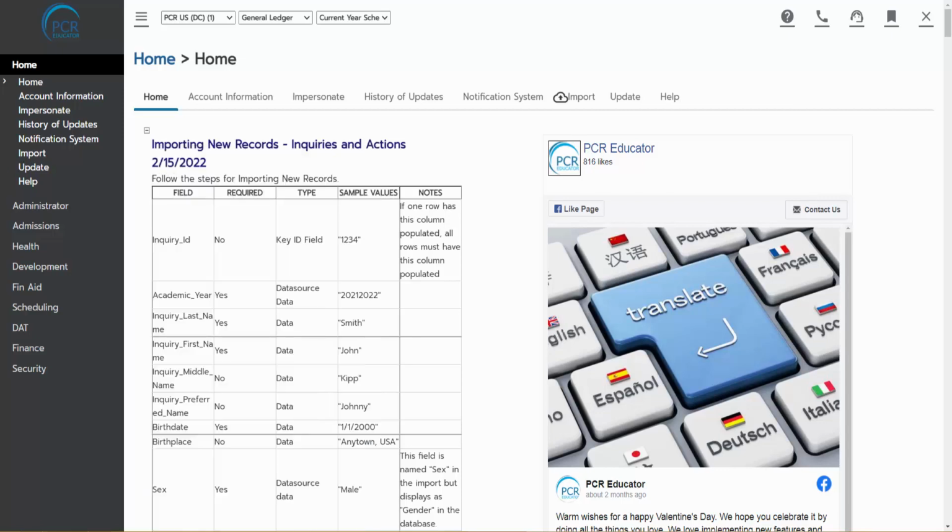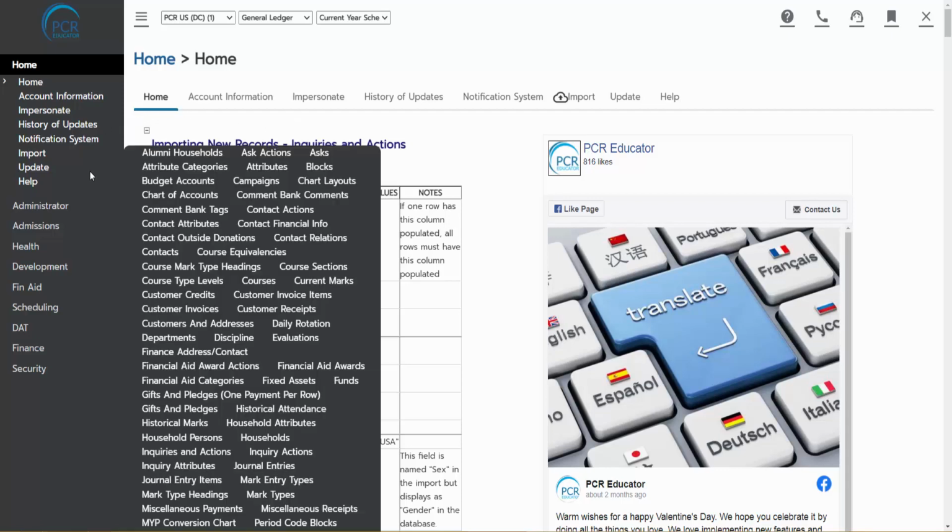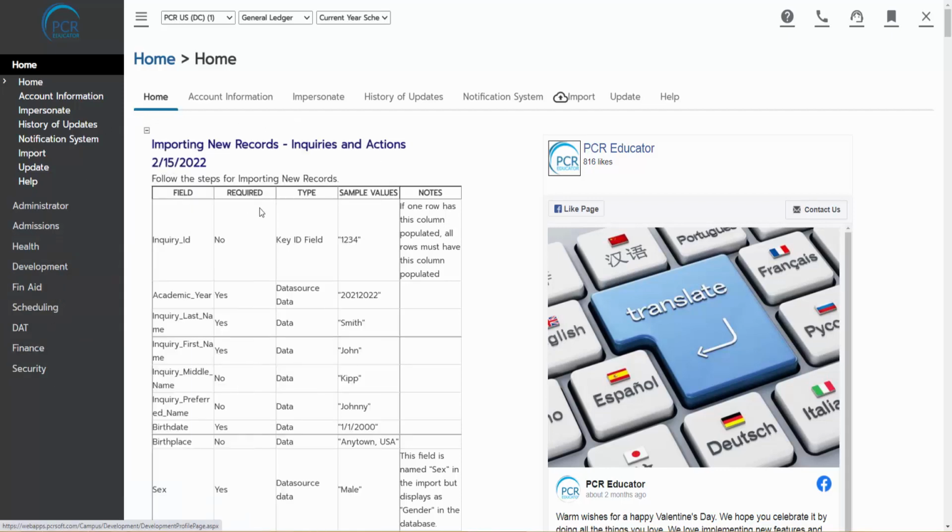So let's get started on the home page. On the home page, we have different options such as account information, impersonate, history of updates, and so forth. Please note that you may not see all the options. It really depends on your permissions. For example, the impersonate option is only available to high-level security users. And similarly, on the left-hand side, there may be some tabs that you may not see. It all really depends on what modules your school uses and what permissions you have.